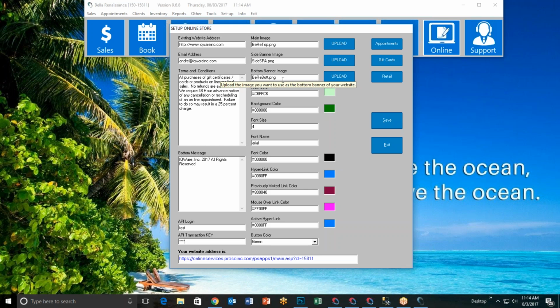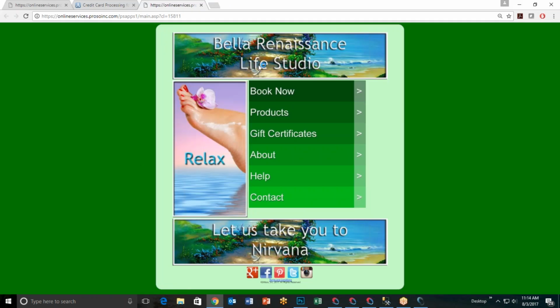But if you are planning on using the page and the app, or just the page, then you're going to want all three. These three are going to look something like this. This is the main image, this one right up here at top. Then you have your side banner and your bottom banner.